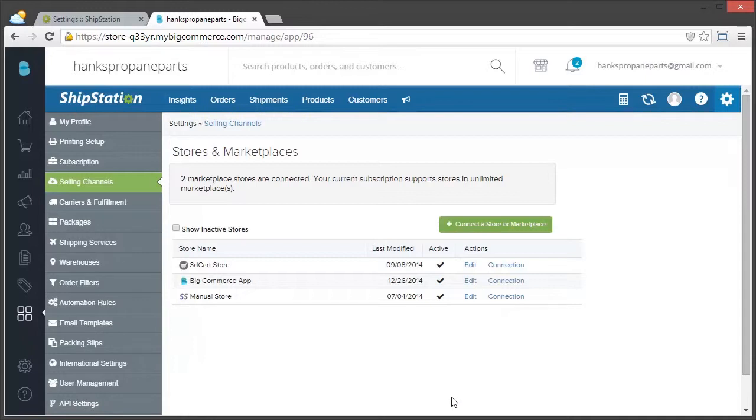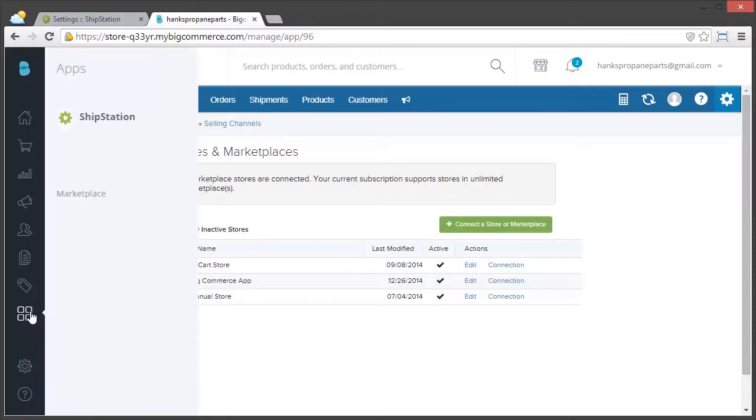One thing that's really nice about this connection is that you'll see that we're still in the Bigcommerce area, so if you ever want to go directly to ShipStation, all you actually have to do is just hover over this App Store logo, and then click on ShipStation, and it'll take you there.